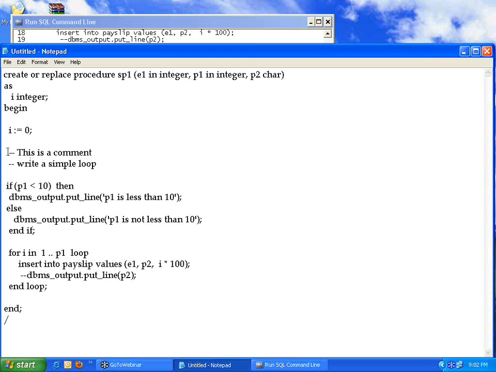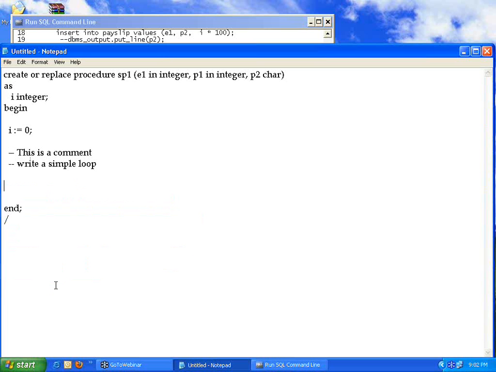So let me just delete these commands. Anyway, it's again a throwaway code. This is only for example. This is procedure 1. Let me have only one parameter, just for the example purpose. E1 is integer. Now I'm going to have one more procedure.